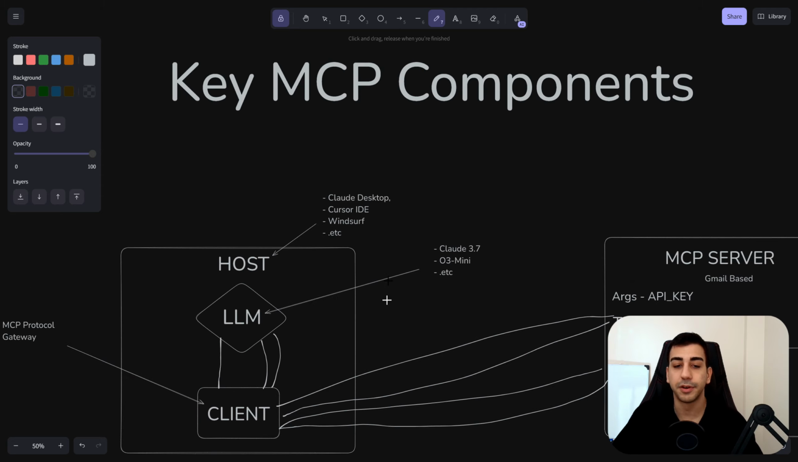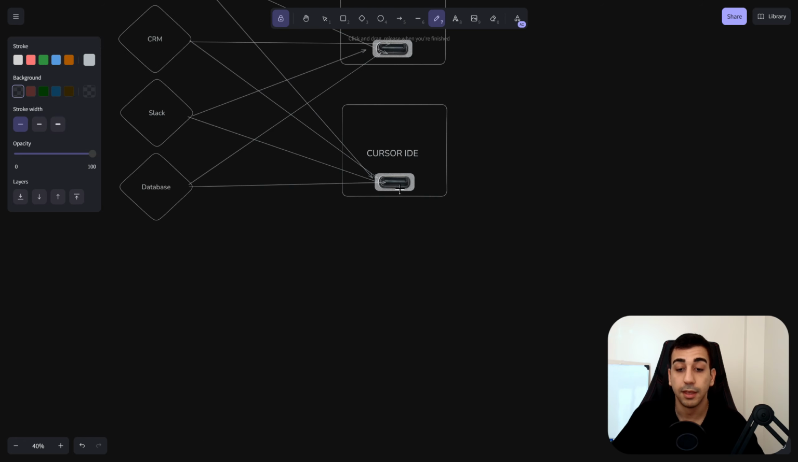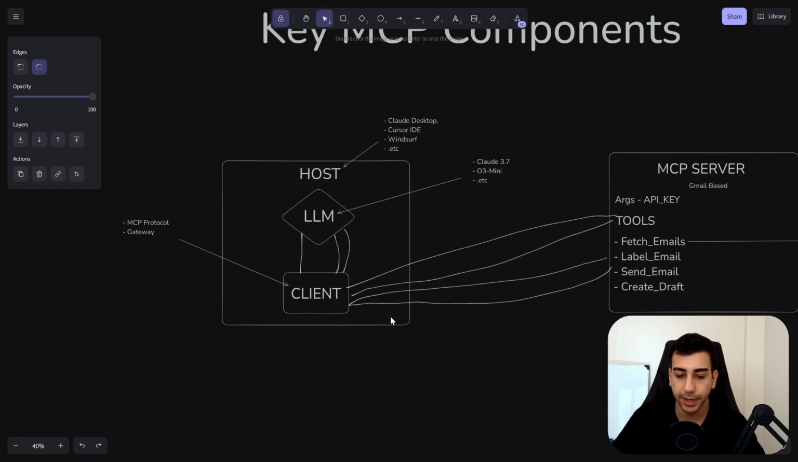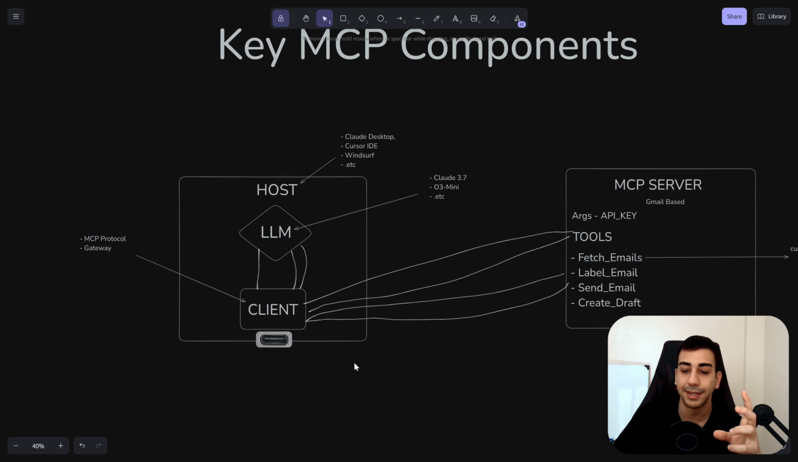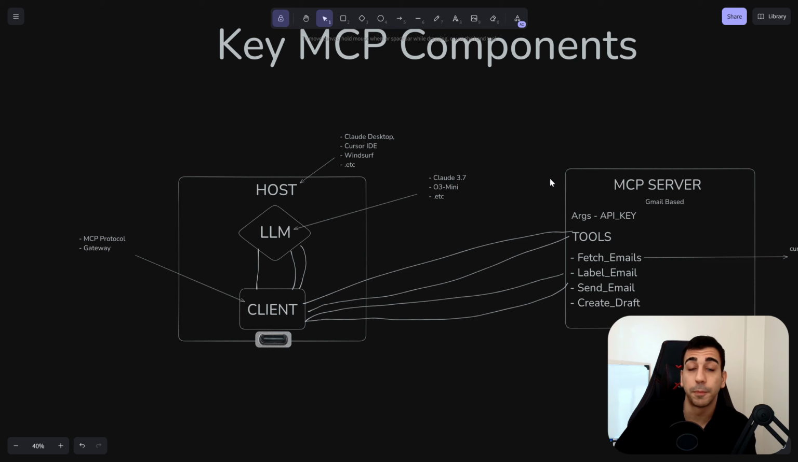And the client here is actually the USB-C port. So we can get this and paste it here. So what happens is, because the client implements the protocol, it understands exactly how to speak with the server. Since the server is also built on top of the same protocol, they follow the same rules.